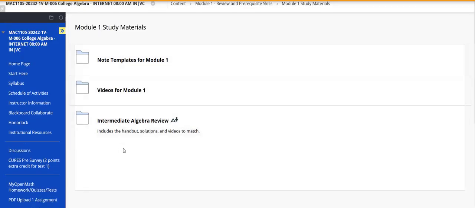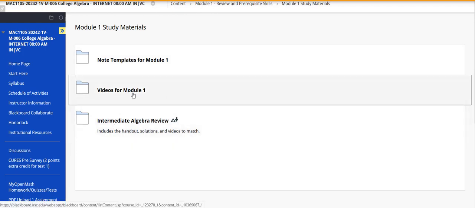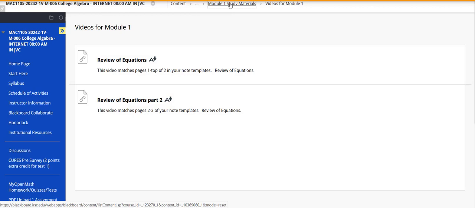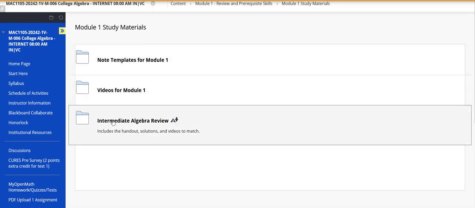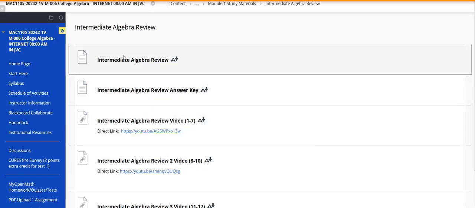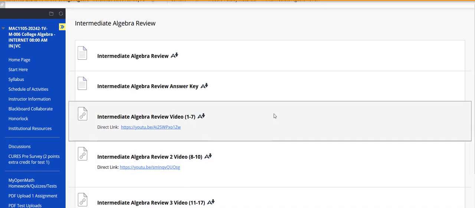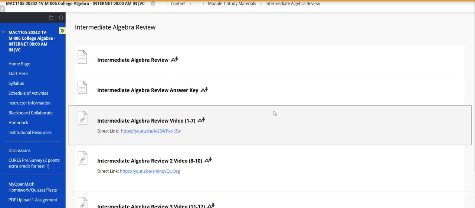The other thing I had in there is the videos to match. There's 2 things they match. They should match the equations, right? 2 for the equations. And then if you're concerned, you can also do this intermediate algebra review. It's just print it out and do the problems. And here's the answer key. And then here's videos you can watch if you had trouble. Right. This is just to refresh you if you feel uncomfortable.